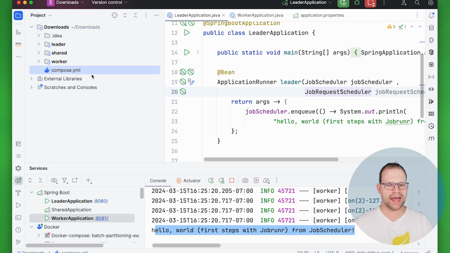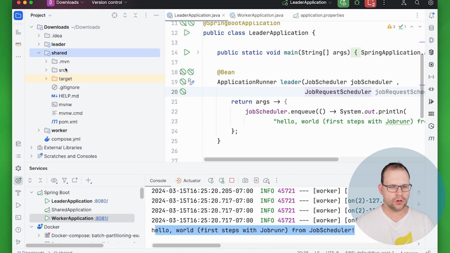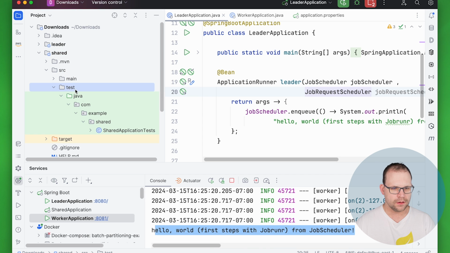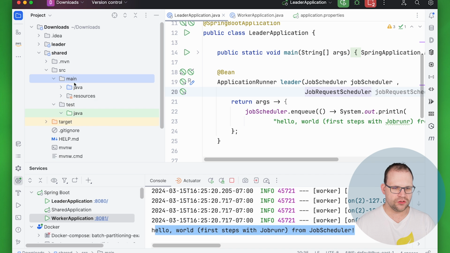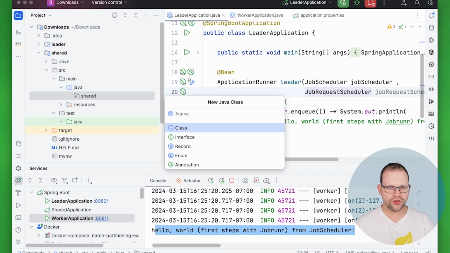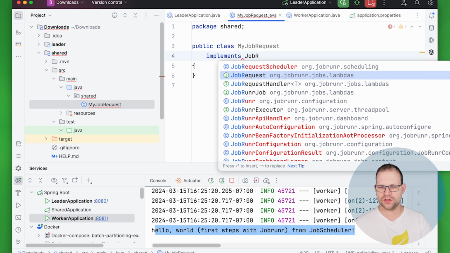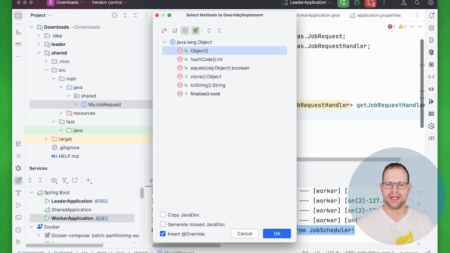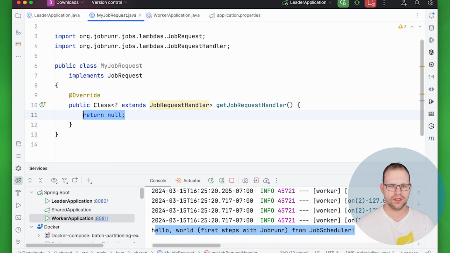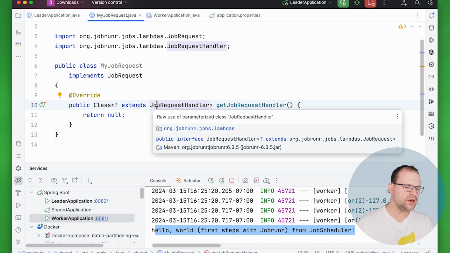And this is where we're going to have our shared module. We'll go to our shared module here, get rid of the tests. And in the shared code, we're going to create a new package called shared, and we'll create a job request type. I'm going to call it MyJobRequest. You can call it whatever you like. It has to implement JobRequest, which is the type from JobRunr. And the job of this interface is to tell JobRunr what callback to run once the request has arrived.